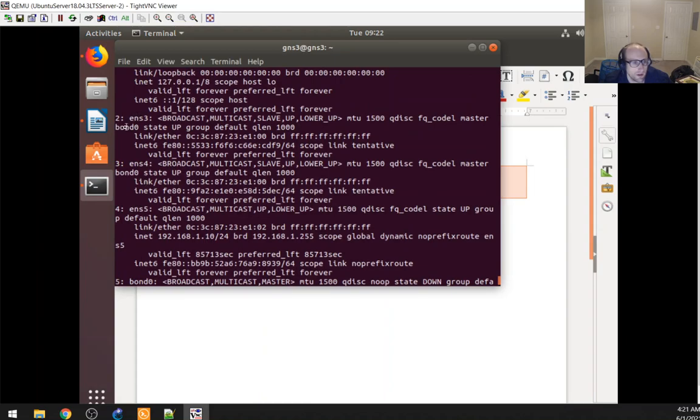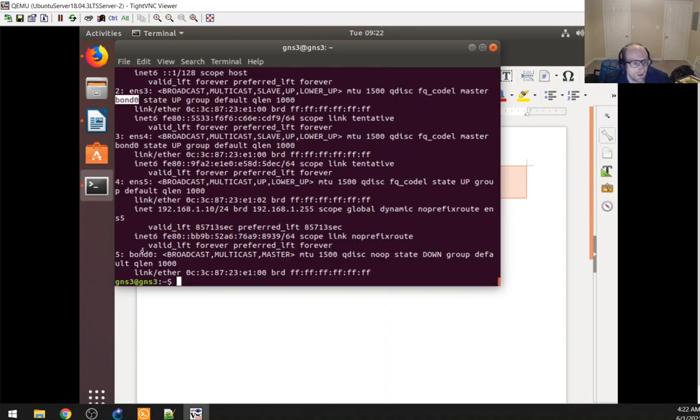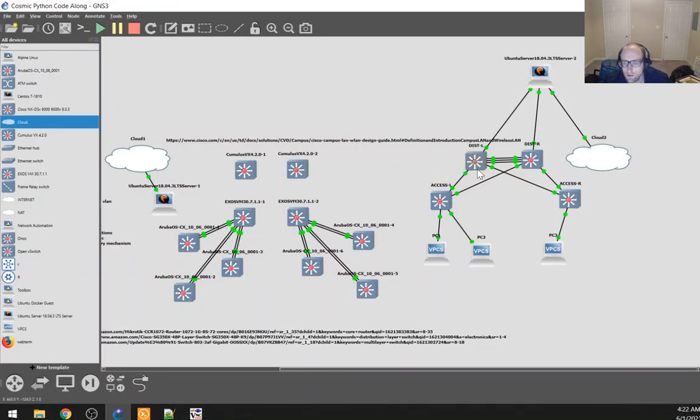Okay, so now we've got ENS3 belonging to bond 0, 4 to bond 0, and in addition to that, we've got bond 0. Bond 0 is down. These are up though, but it's going to be down until we configure the inner ports here. So let's do that right now.